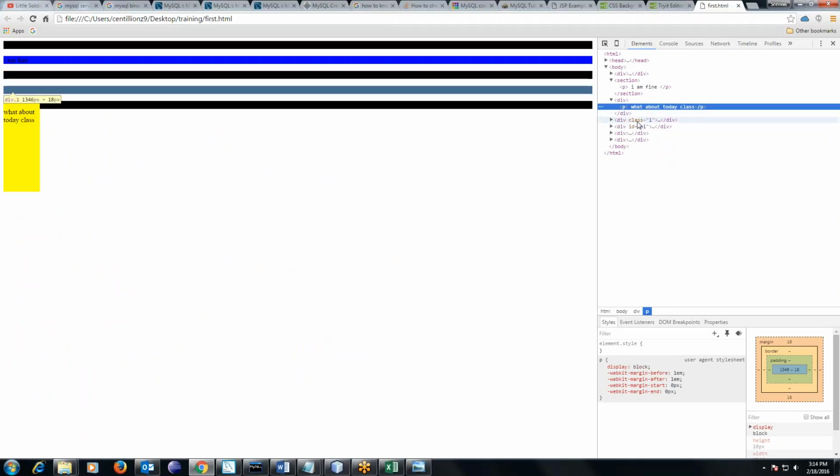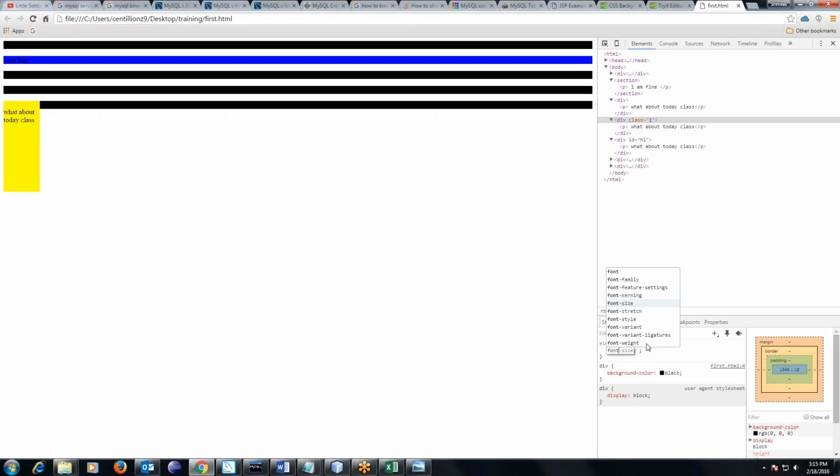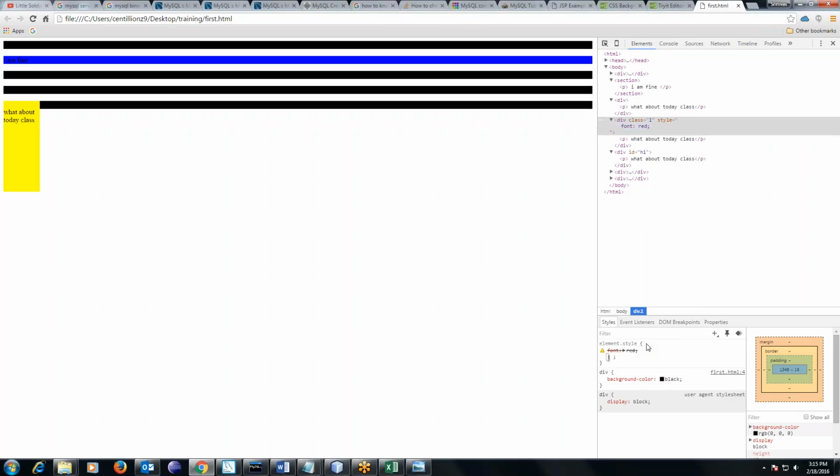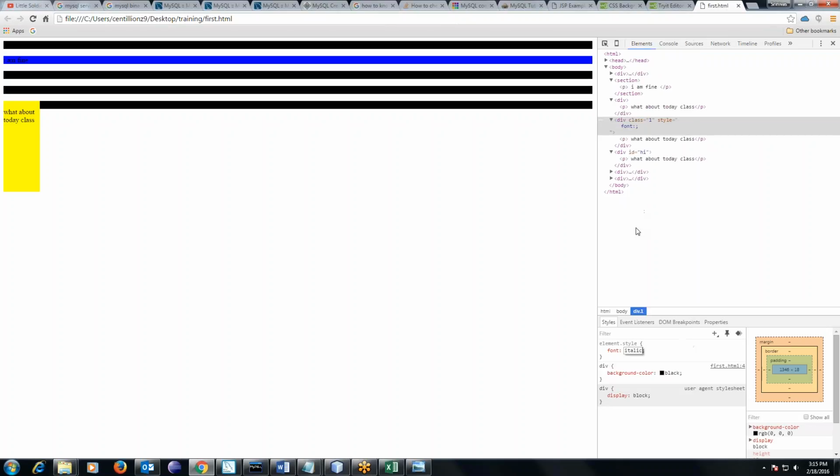Or if you want to change the second division, for example, you can take one division and its styles. In the style, I can give background color, background image, or font color, font red. If the style is applicable, then it will be accepted; otherwise, it won't be accepted. So if you want to change the font, you can change it to italic or something else like this.